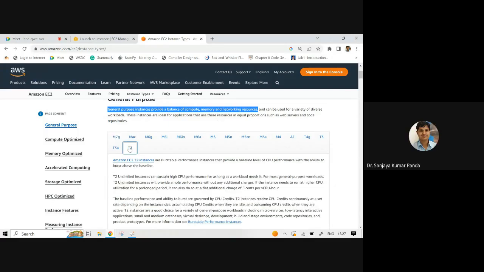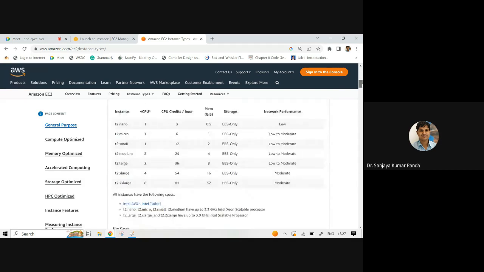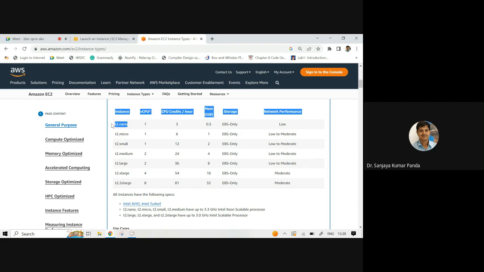Exactly. So I am showing you a simple illustration of T2 instances, but you can create any instance subject to it being available in the free tier. Otherwise, they will charge you, right? So for demo purpose, you can use this T2 instance. It is free. Under T2 instances, we have 7 different instances. Their names are nano, micro, small, medium, large, X large, and 2X large, right? As the name suggests, nano means small, 2X large means big.